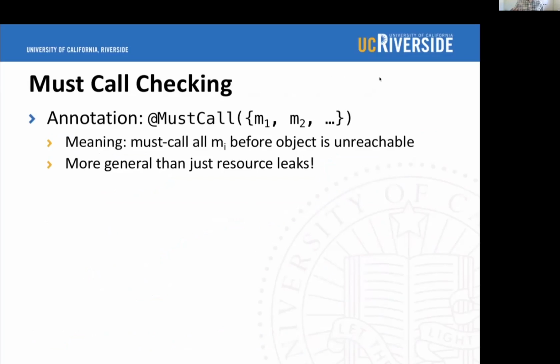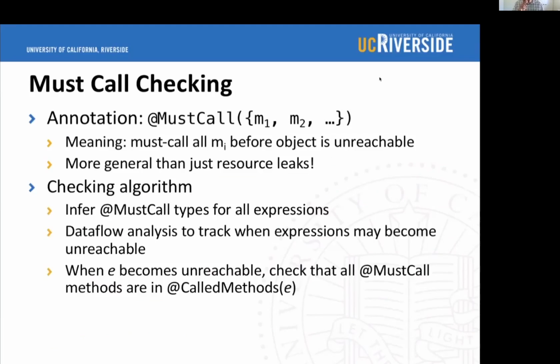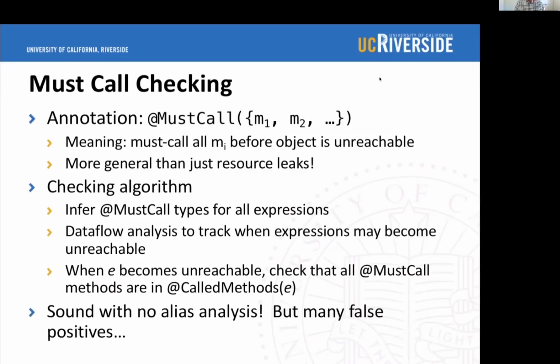And you can see this doesn't talk about resource leaks. Just like the called methods system, this checker is going to be more general, and it can handle enforced calling of any method on any type. We have a checking algorithm that basically extends the called methods type system. We have to infer these must call types for expressions, and then we do a simple data flow analysis to track where expressions might become unreachable, so we can check that the right methods have been called. So again, since it's an accumulation analysis, that's really all you need to do to build a sound checker.